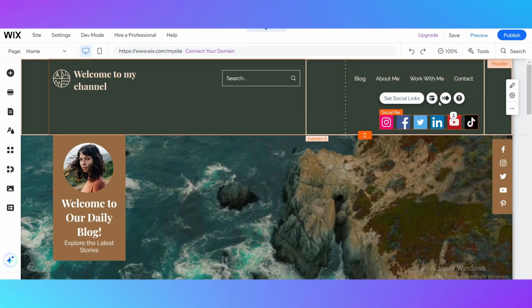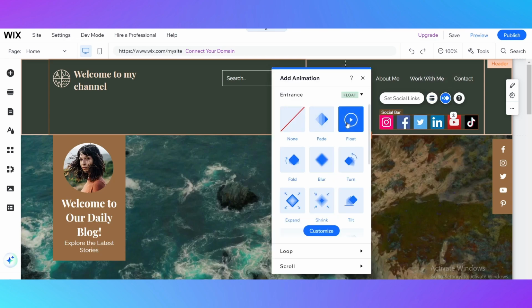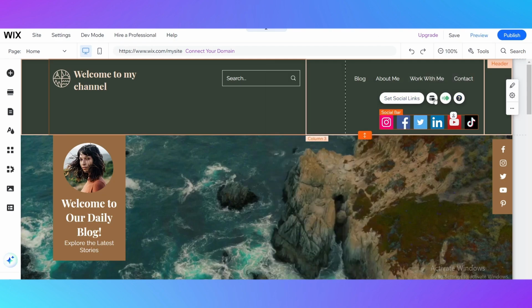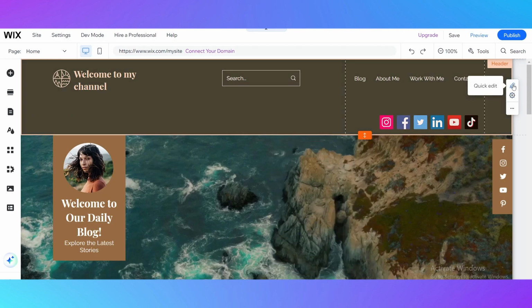You can set an animation for it. It can float or fade or go from blur or shrink or expand. So there are a lot of things you can add right here. I will not give them an animation.